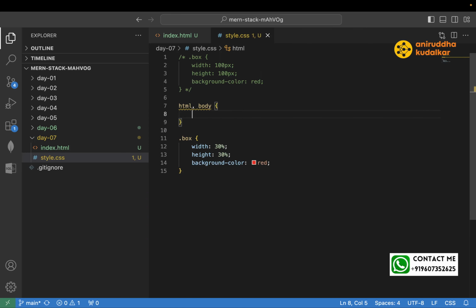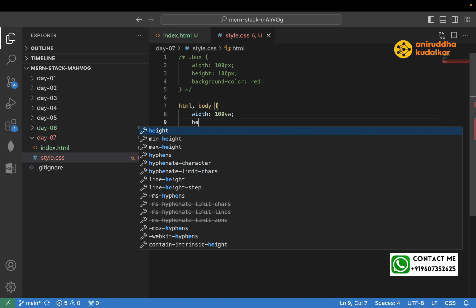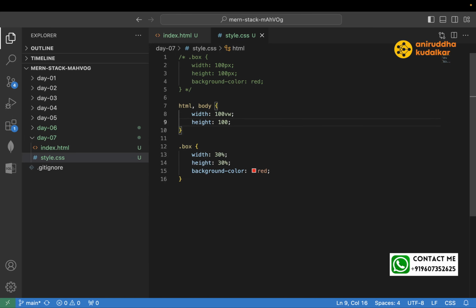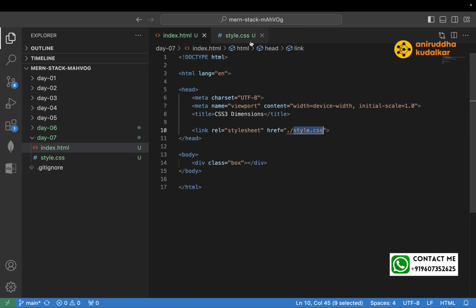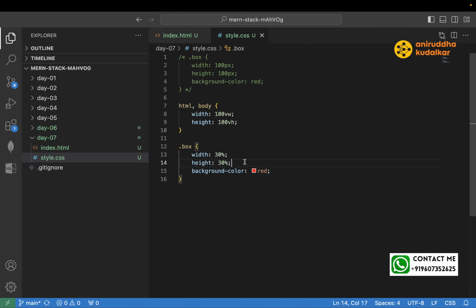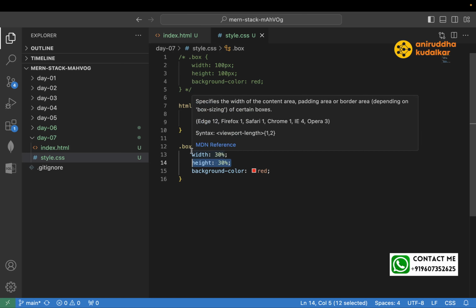Okay, now see, I will use one more unit over here. Width 100 VW, viewport width. Height 100 VH, viewport height. And now 30% and 30% will work automatically. Remember that you need to set this. So whenever you say 30%, 30% of what is undefined.